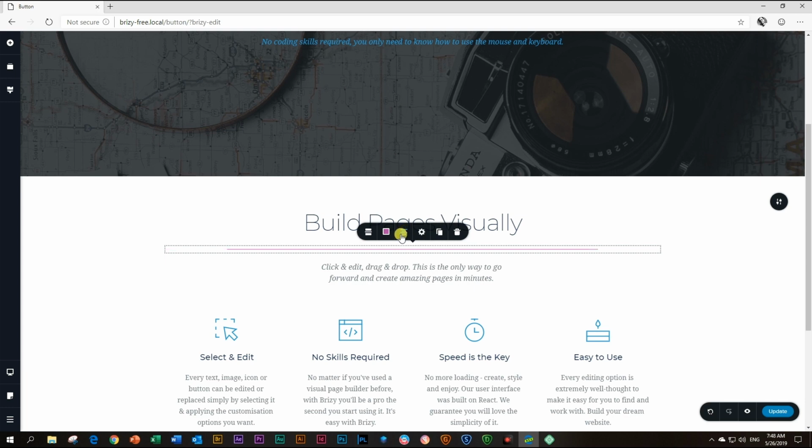Again, you can use the shortcut keys on Windows Control and on Mac Command. All you do is use the arrow keys on your keyboard while you're holding Control or Command to the right. And as you press it, it will cycle through the various positions.